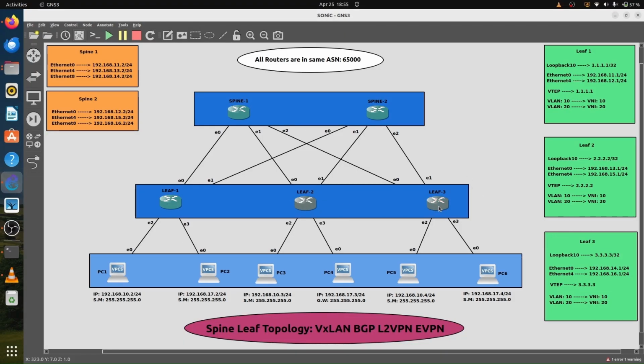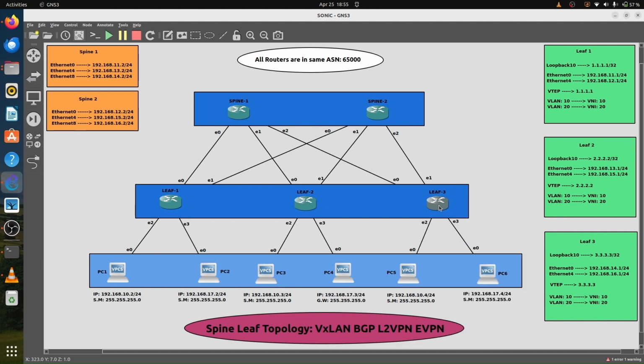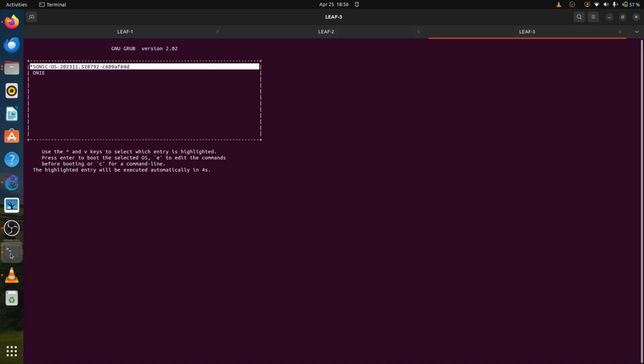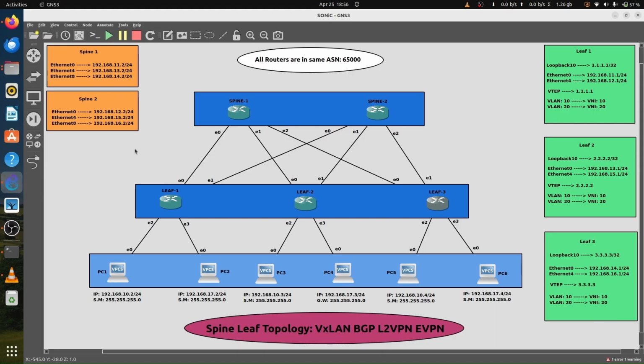Now I start the switch. Here the switch is loading. Now here we can see only leaf 3 is remaining.